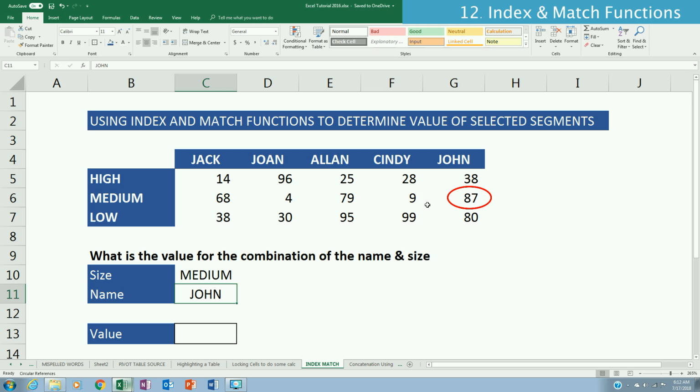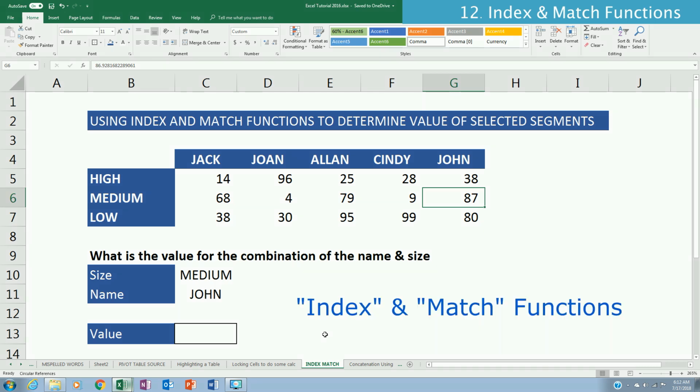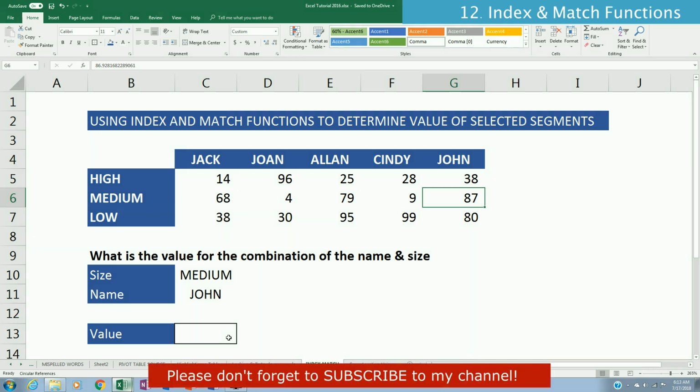With the VLOOKUP and HLOOKUP functions, they're not going to work with this kind of problem. So how to solve this problem is by using the INDEX function and also the MATCH function to determine the values of selected segments. In this case, how I would do it is equal sign and then INDEX.